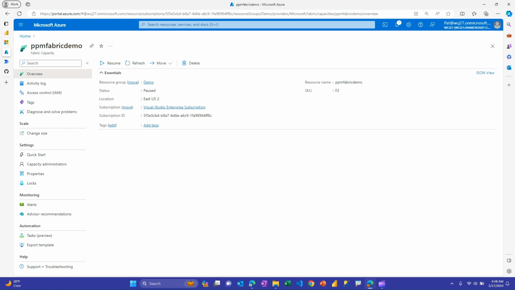So as a demo, I've got this little F2 capacity. And I can come here certainly and just resume it and then pause it on demand whenever I need, right? But certainly we'd like to automate things. And I'm a former citizen developer, so I like to do things with Power Automate, but you can also do this with Azure Logic Apps. There's Azure Resource REST APIs. I suspect you could do it with that, haven't confirmed.